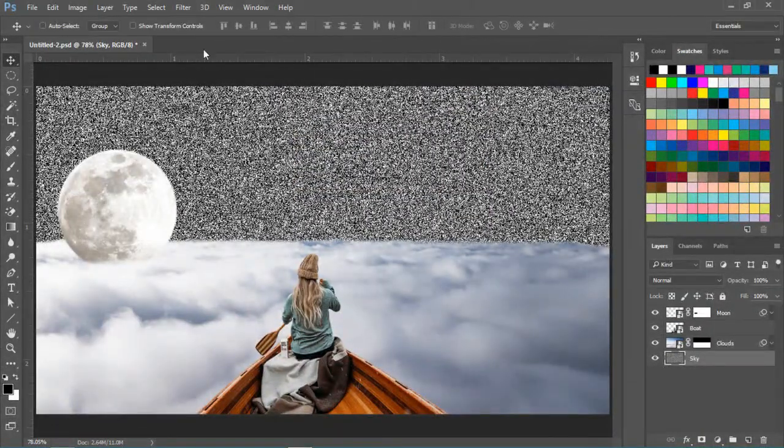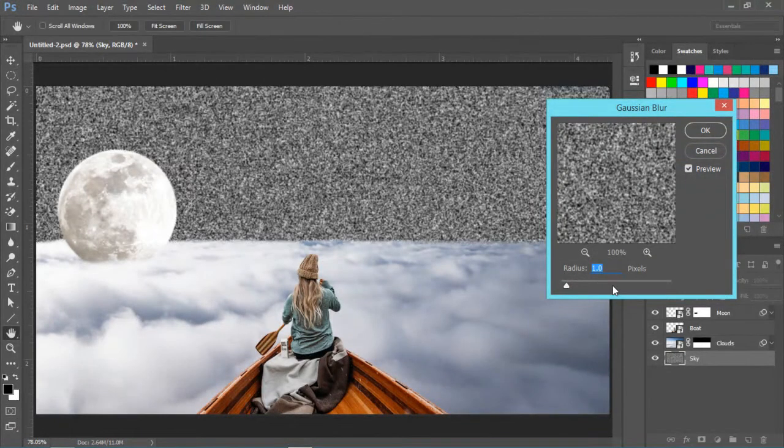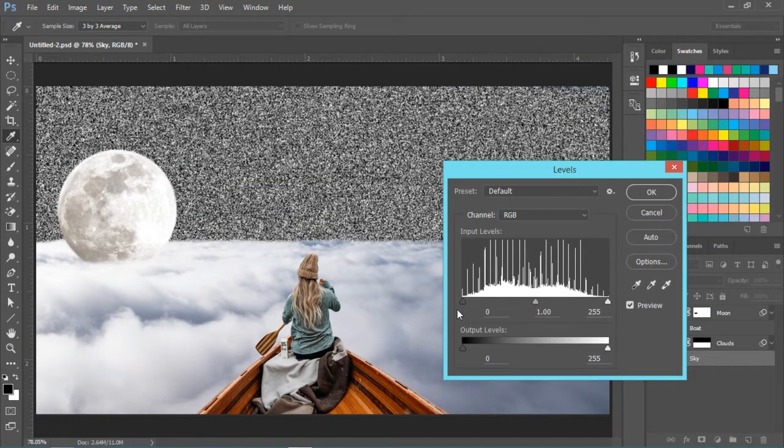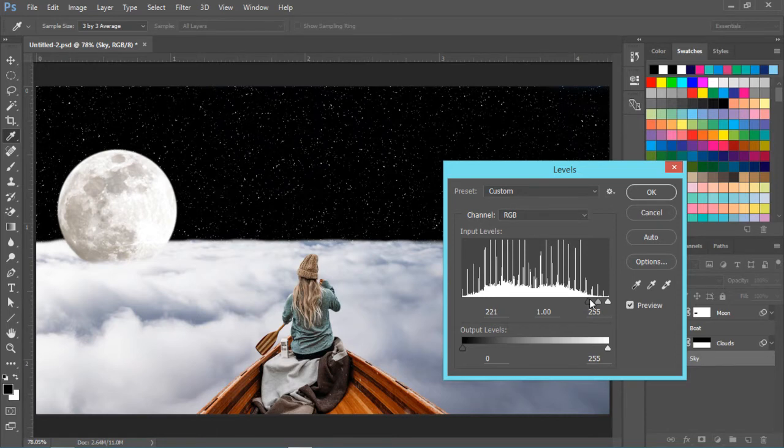Then apply some Gaussian blur to make the noise a little smoother. Don't smooth too much, just a little smoothness. Now go to Edit, Adjustments, and choose Levels. Move the left slider to the right until you see a minimum amount of white dots. It's totally up to you how many stars you want to create.